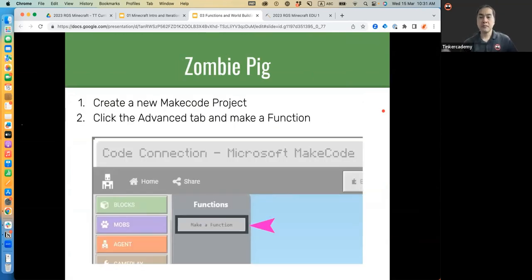So here's what I want you to do. You can create a new MakeCode project, or you could use the same one that you're on. The thing is, we are going to have to do a lot of different things. We're actually going to have to change the setup of the game in order to make it run properly. But we are going to use functions so that we can organize how the code looks and how it's going to run.